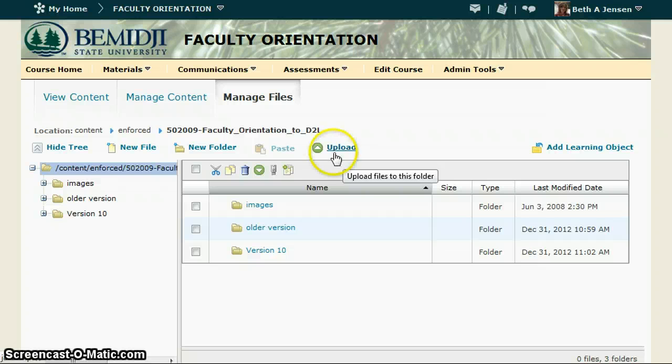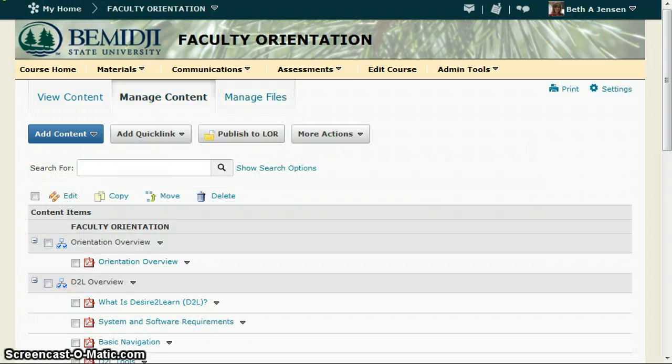But the easiest way is just when you're copying over and you're in that screen where you're selecting which items you want to copy, make sure you are copying both the content and the course files.